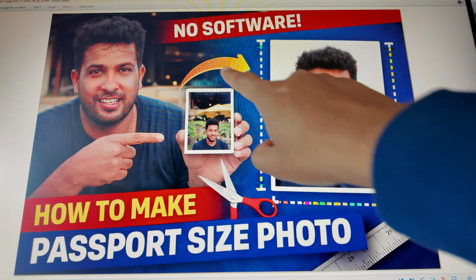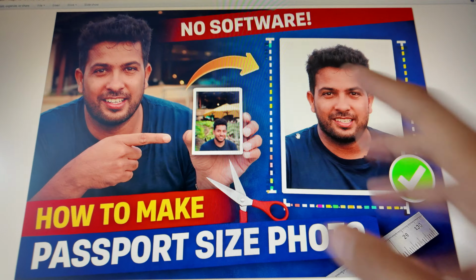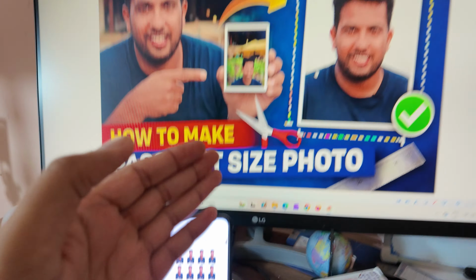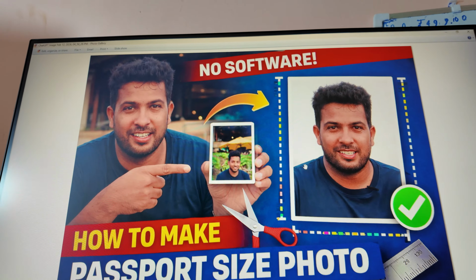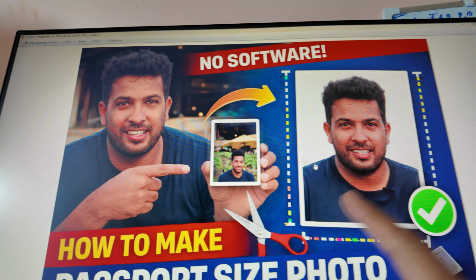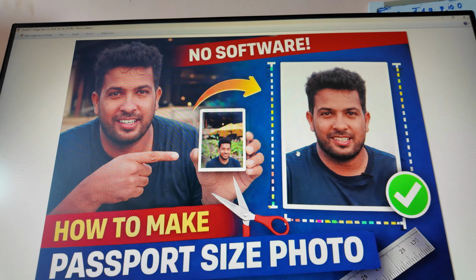Today we're going to let you know that no software, no laptop, no computer is required. You can do it on mobile, laptop, computer, wherever you want, and no software is required. Keep in mind, no app, no software required. How to make a passport size photo.